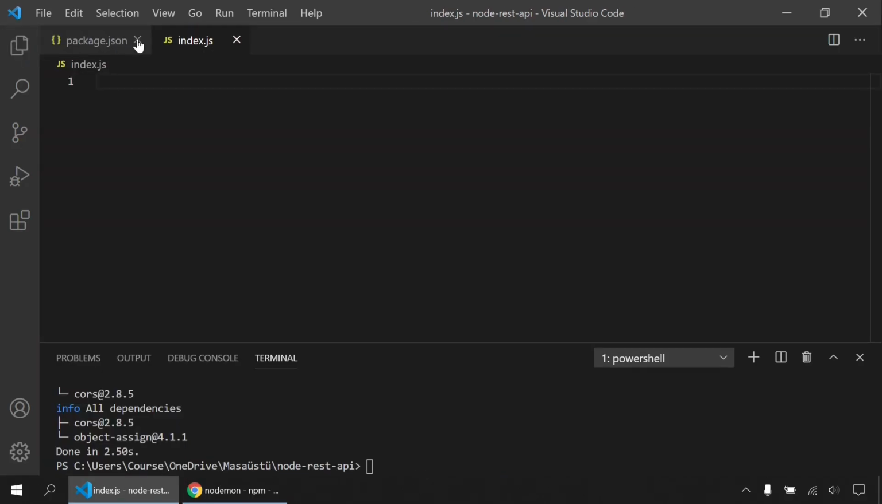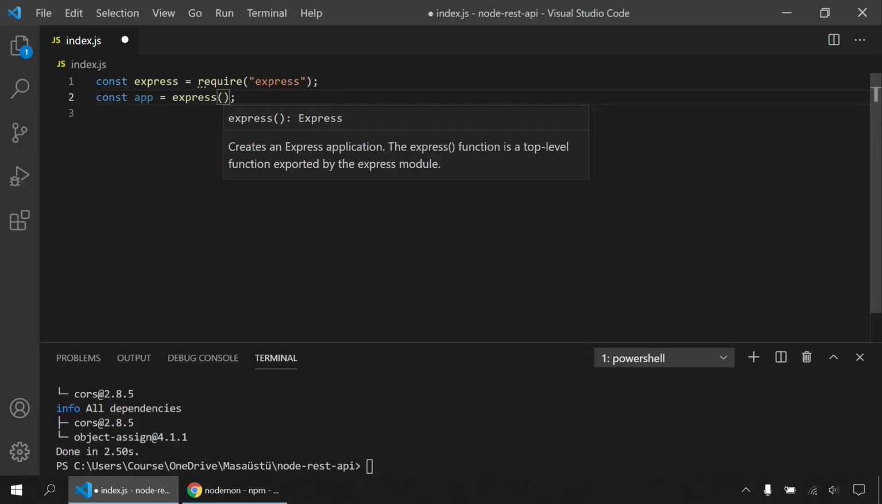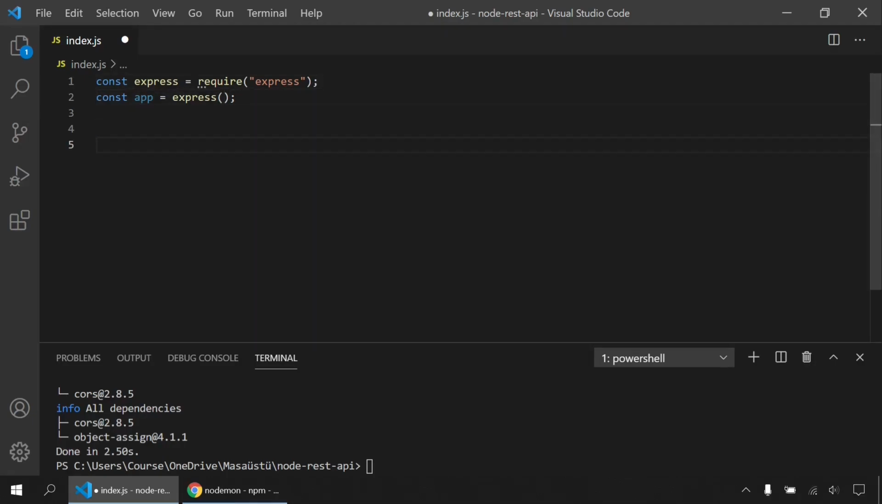Okay, I will close here and this one. So we can create our express here. Const express, and it's gonna require express. Okay, and after that we can create our application, express. That's all. So how I'm gonna use this application, I will say app.listen.